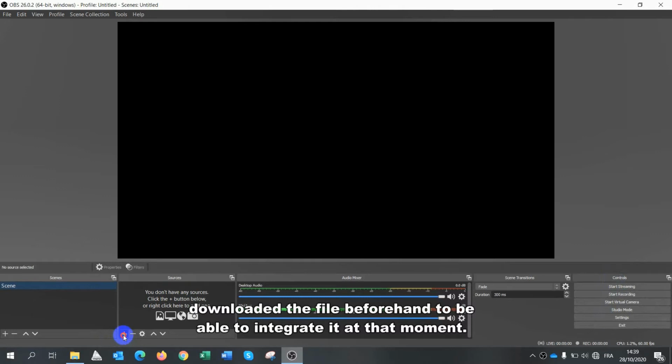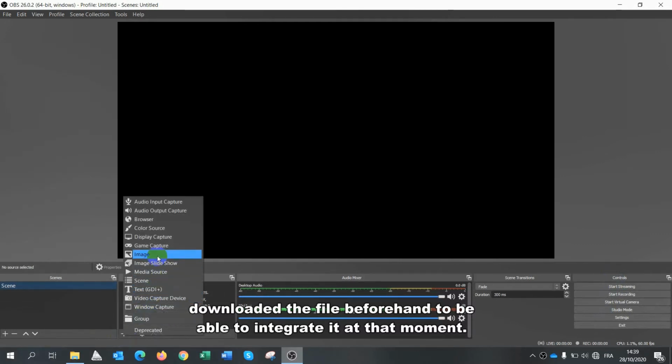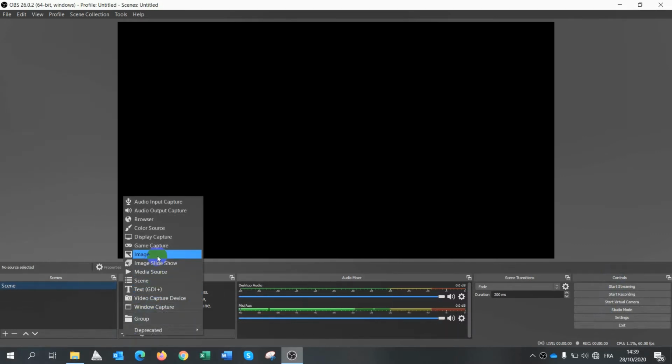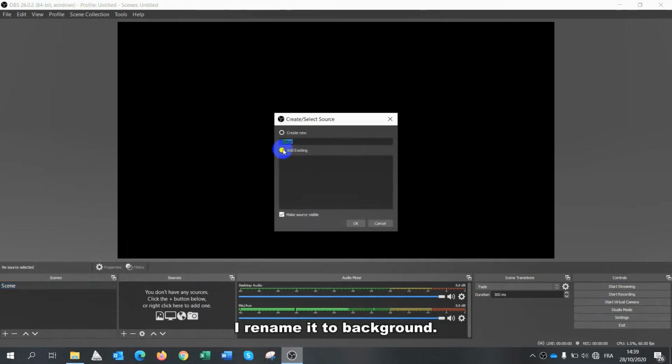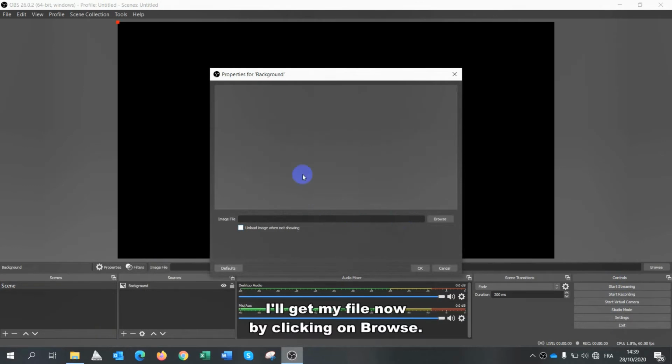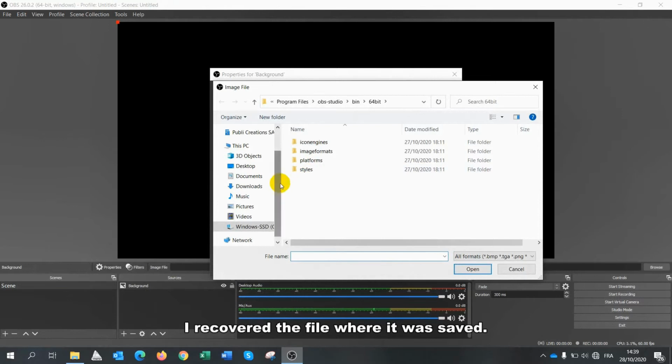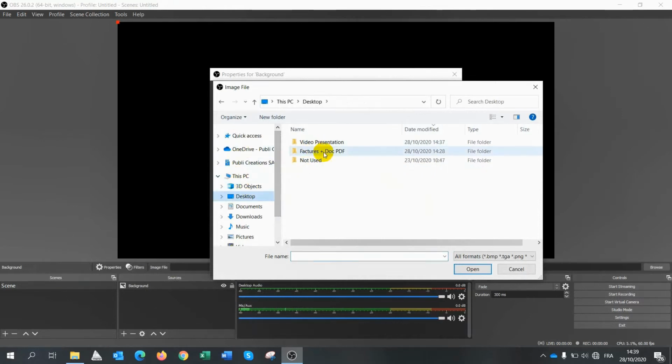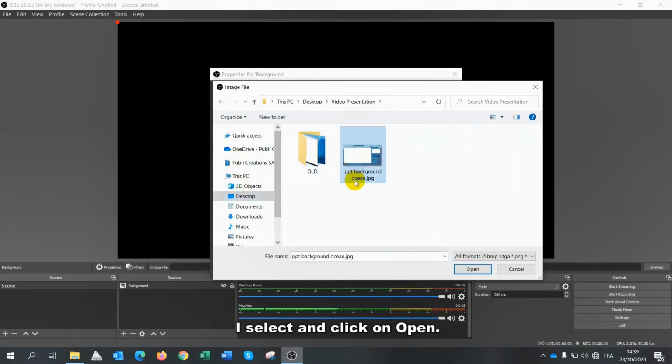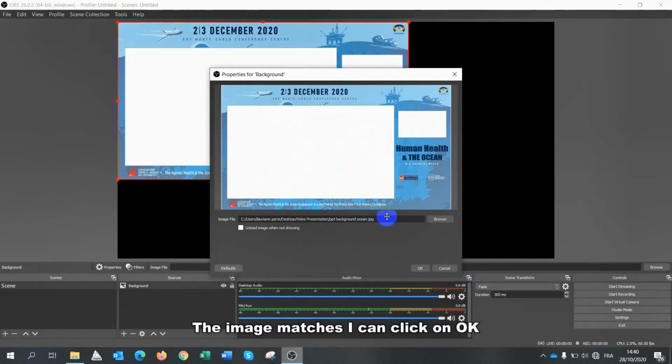So, to add the image, I click on the little button Add and then on Image. It's important to have downloaded the file beforehand to be able to integrate it at that moment. I rename it to Background. I click on OK. I'll get my file now by clicking on Browse. I recover the file where it was saved. I select and click on Open. The image matches. I can click on OK.